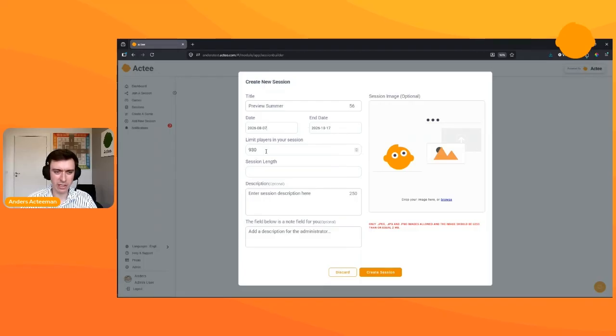You can also limit the amount of players in your session. So let's assume I have 8 participants. I can then go for 10 perhaps. That leaves me a little bit of wiggle room to ensure that everyone can join, even if there are more participants showing up to my workshop.